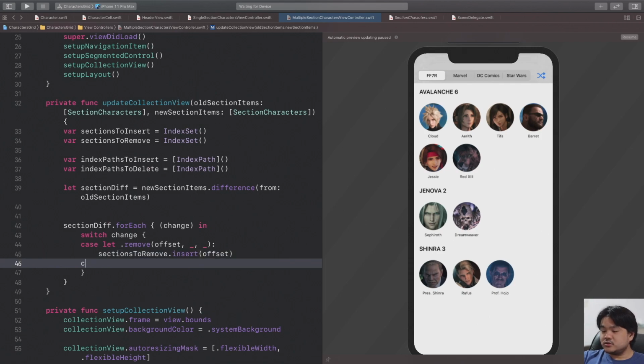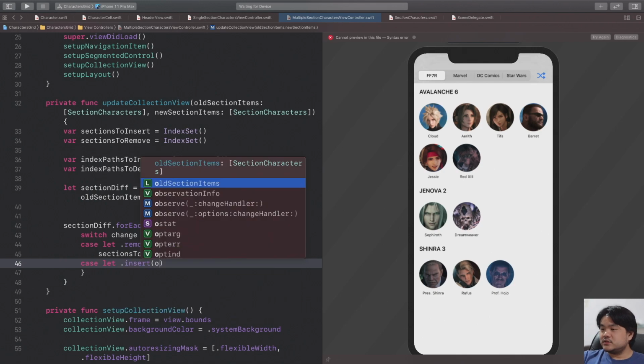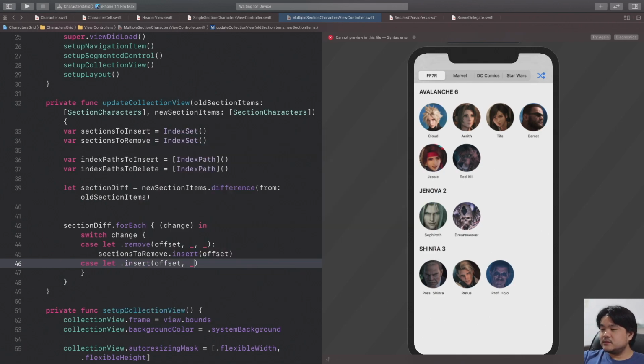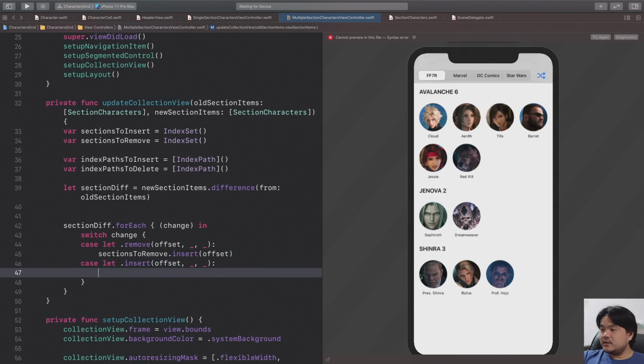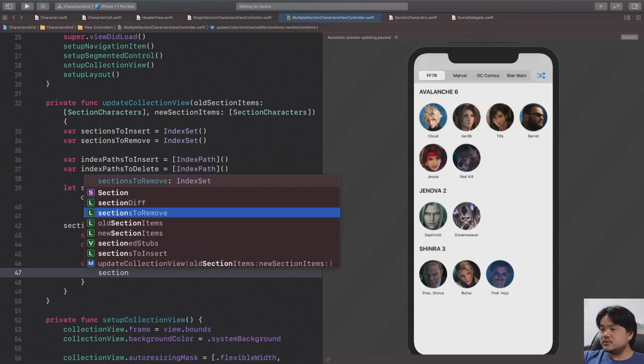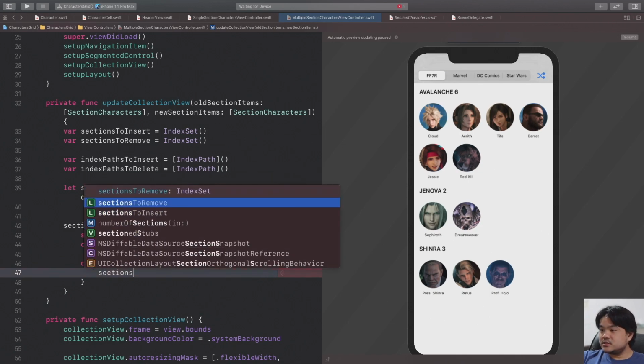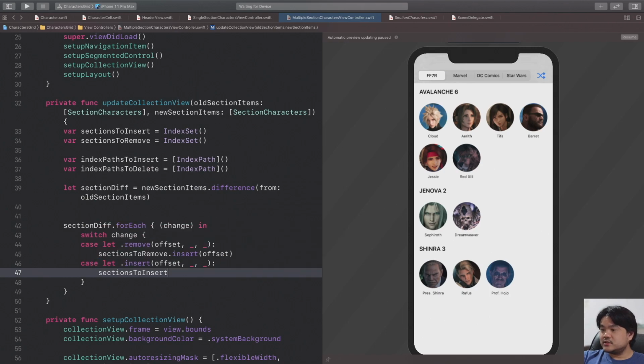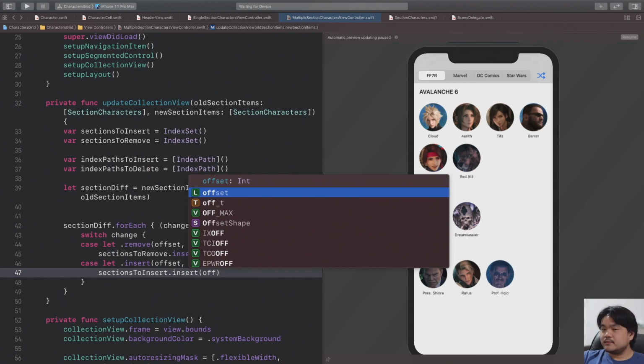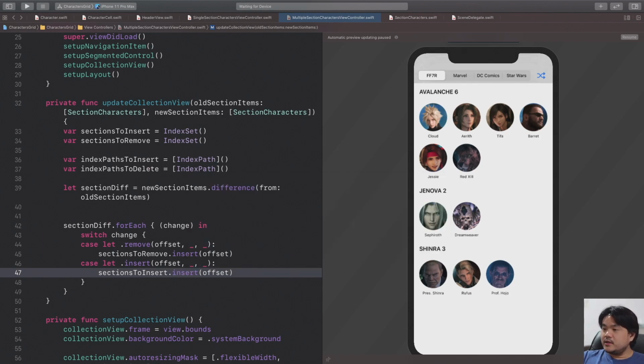And let's also handle insertion. Retrieve the offset and insert it to sections to insert. Okay, that covers the section updates.